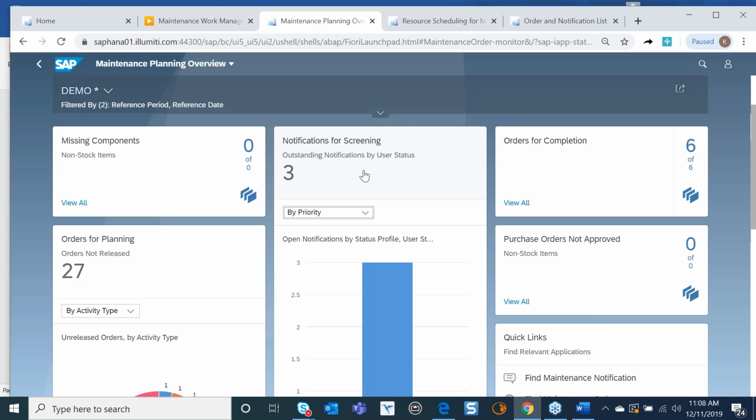Once I have decided what I want to do, I've screened the notification, right? So I've converted it to a work order, I've completed it. In real time, this number will reduce as we're working on each notification. So if I have a notification that I want to move to the planning phase, I'll convert it in this card and the number will reduce to 2, and then that work order will come over here. So this card is our orders for planning.